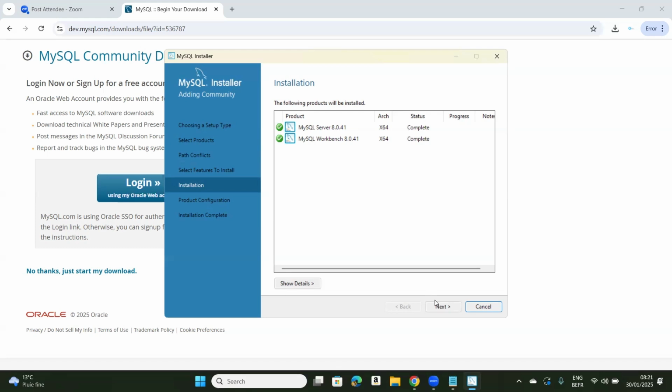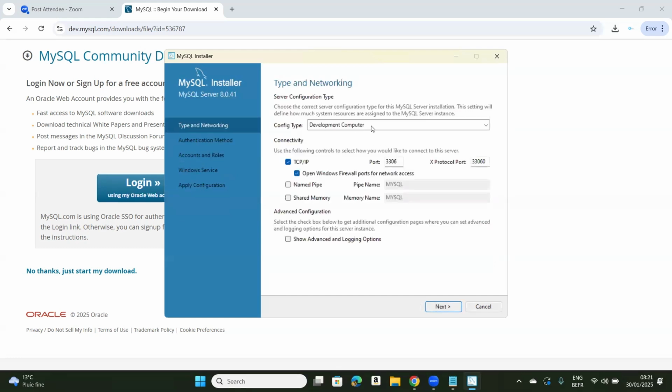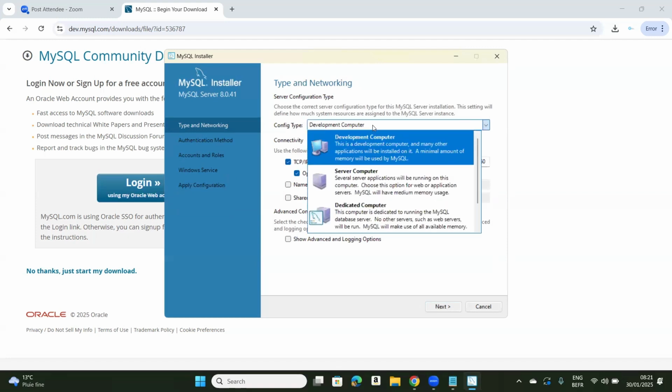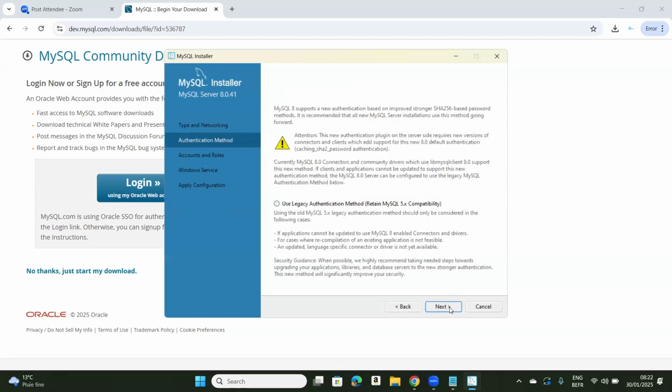Okay, so it is now all done. Click on next. Ready to configure? Yes, next. And here, the configuration type, you have a couple of options, but we are going to go for the development computer, and that is because we want something that can run on the least memory possible. It's not heavy, it's light, so we are going to click on that. And also, we have the port and the X protocol port, so we leave it as it is. Leave all of those settings as they are. Once you have your port and your X protocol port, that's fine. So we click on next.